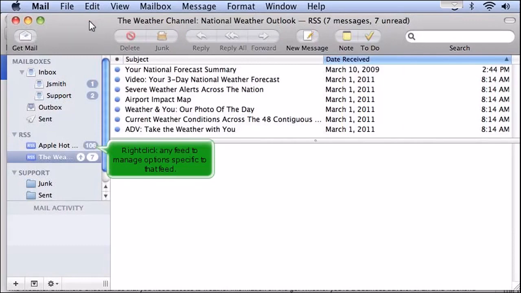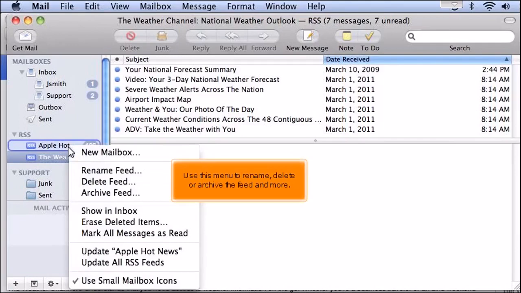Right-click any feed to manage options specific to that feed. Use this menu to rename, delete, or archive the feed and more.